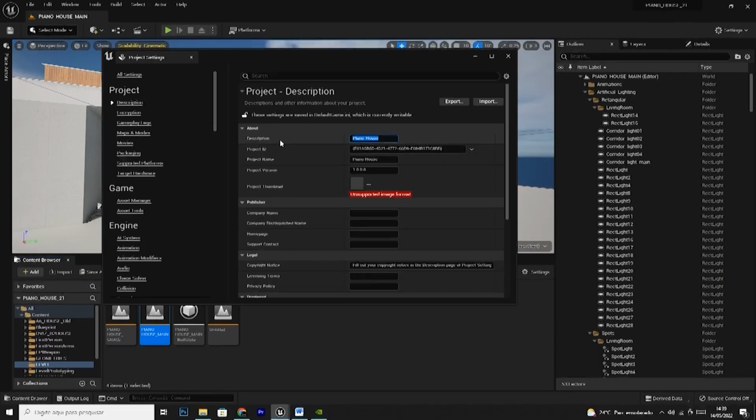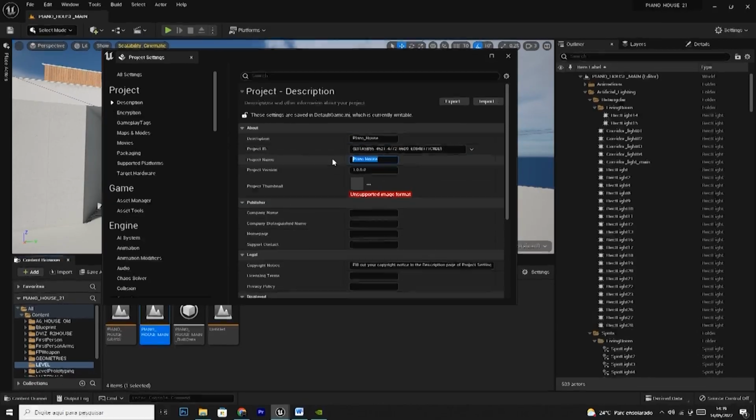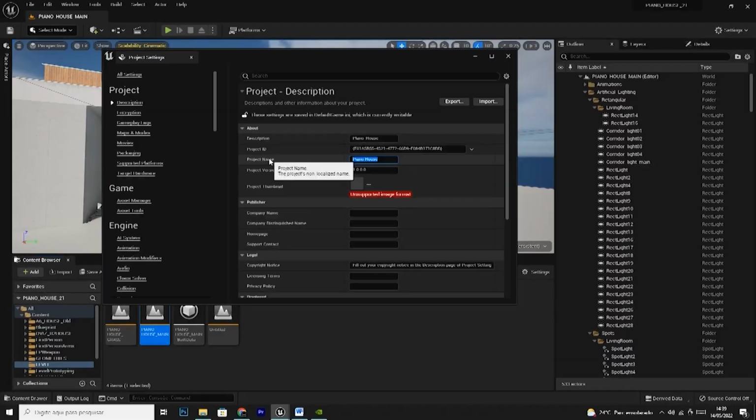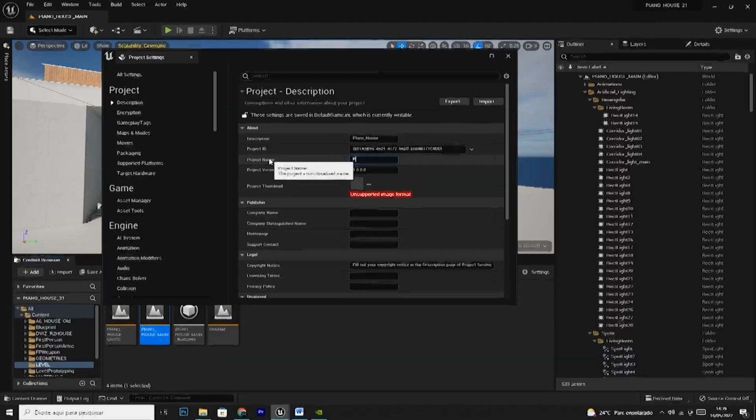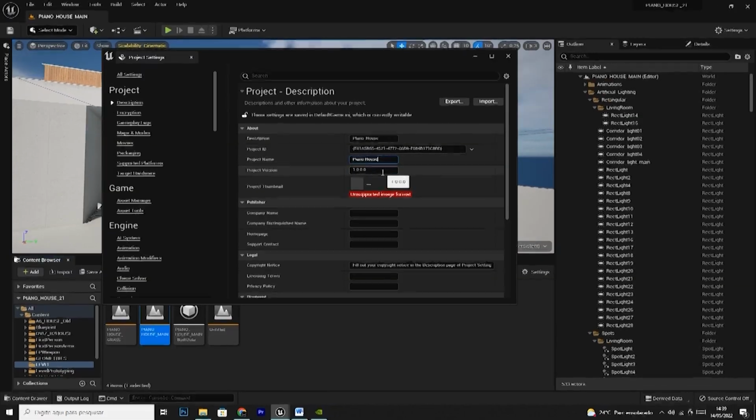You can clearly see here, you can adjust the description of your project. We've got Piano House. You can change the name of the project here as well. So that will be the name of the project as the client sees it when they open up the file. Okay, so you can type in whatever you want in there. I think we'll keep it Piano House. Okay, underneath you can choose the type of version that you want to be using.